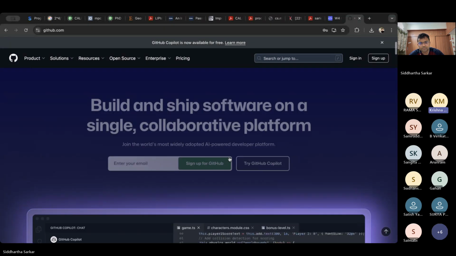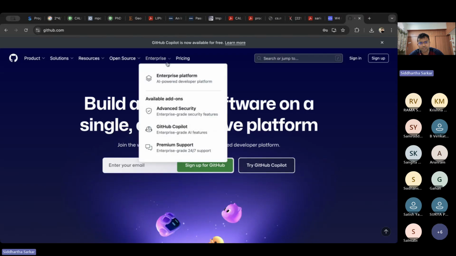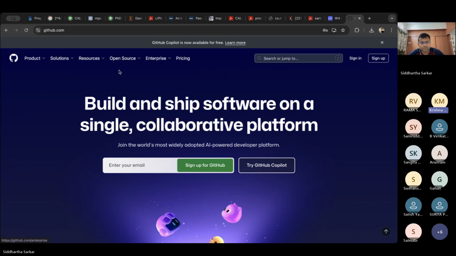Is it for only personal use or for commercial also? Yes, enterprise use is also there. All companies mostly subscribe to the enterprise versions. Okay. For personal use, it's free, right? Yes.